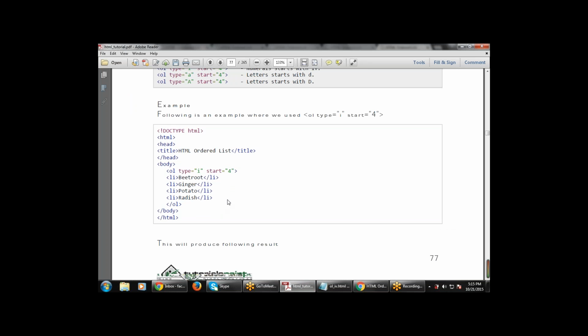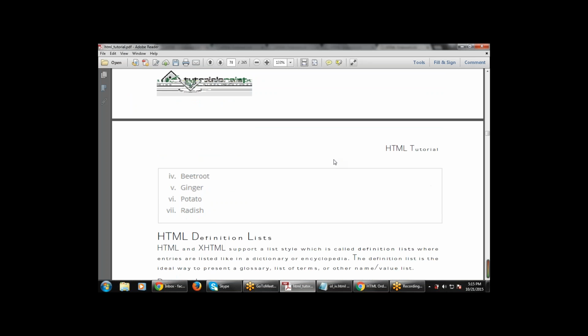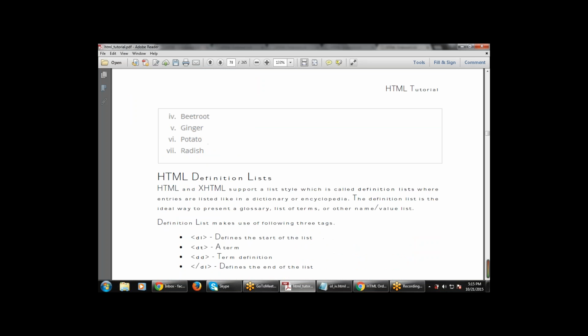So this is one of the examples that type is equal to small I, that is a small Roman numeral that starts with the 4. So this program is clear to each and everyone, Joseph and the Benjamin.